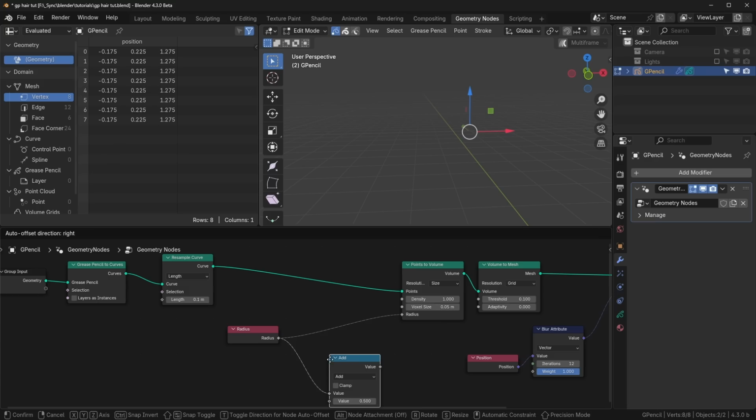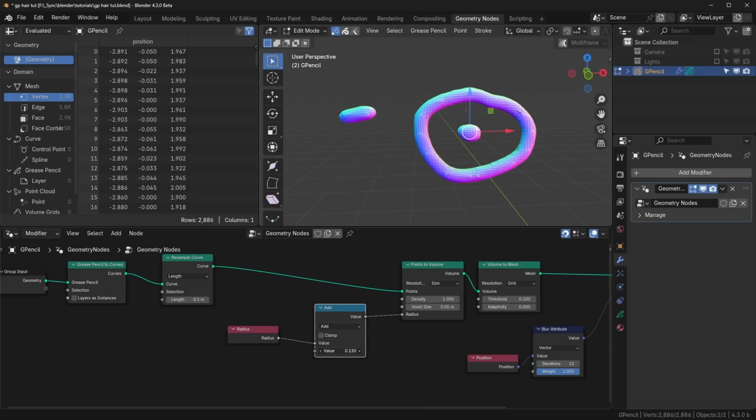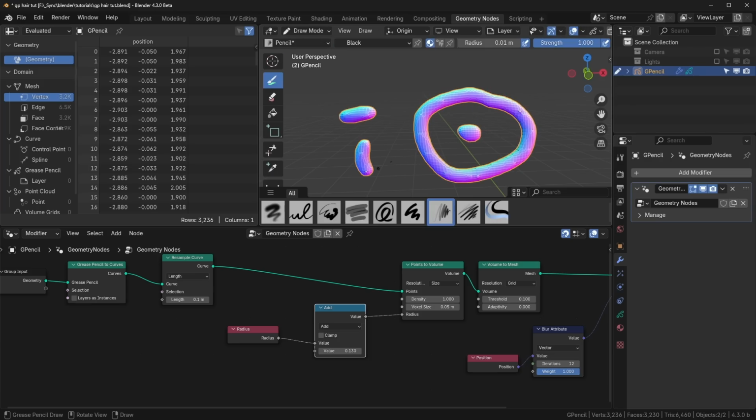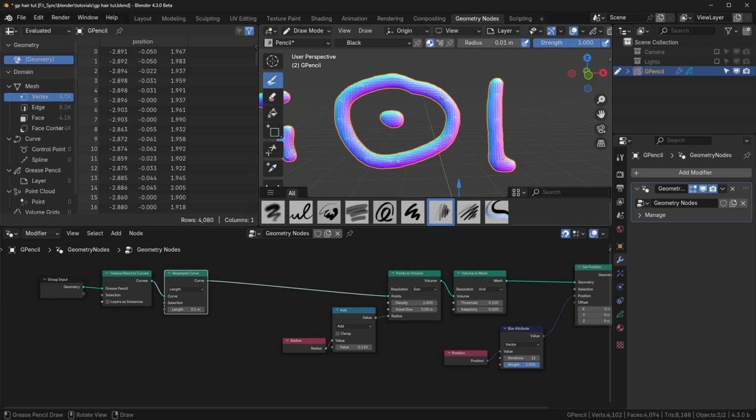So just add a math node set to add and add some small amount to it like that. So by default it should always be seen, but then you can change the radius like that. If instead you wanted to be able to draw a shape and have it fill in, the setup is going to be a little different.